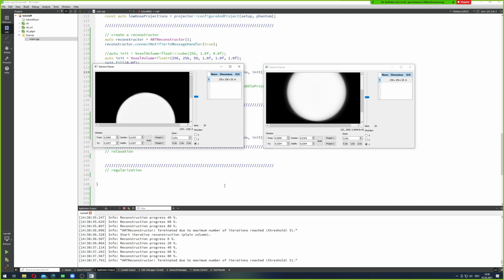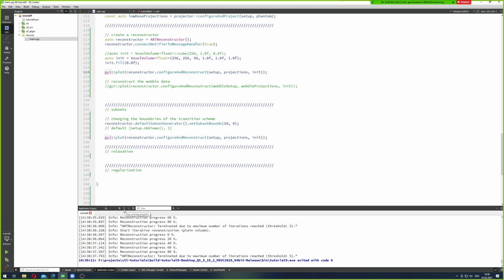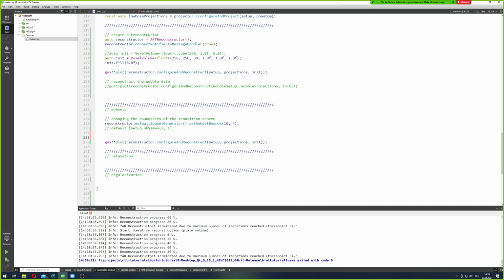And this is because if I start with a lower number of subsets, I don't have as many updates to the volume than I would have if I started with a very high number of subsets. But there are situations where this might be required to stabilize the reconstruction process. So it's quite convenient to be able to adjust that to the precise requirements that you find yourself in with the reconstruction task. And besides just changing these transition scheme boundaries, let me just briefly show you a bit more details of what's going on here.